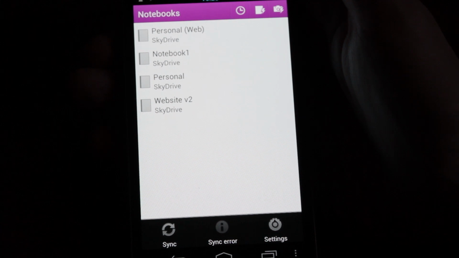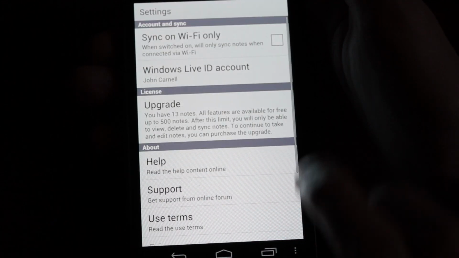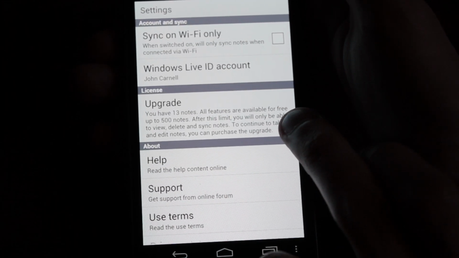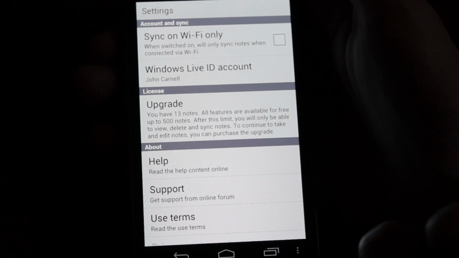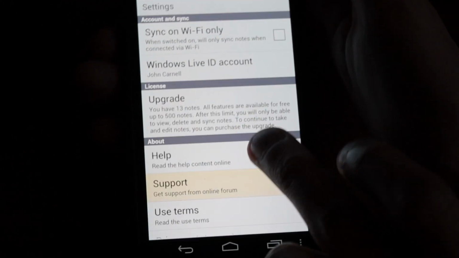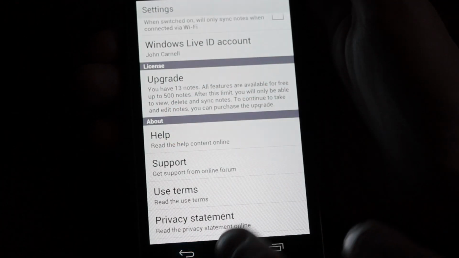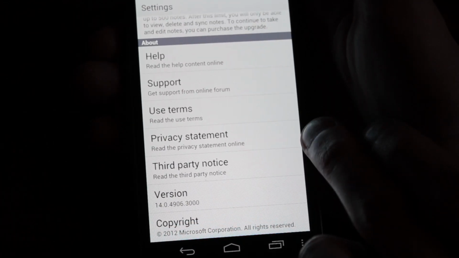Down at the bottom here in the settings, there's a note saying that if you want to upgrade, you can only store 500 notes. After that time, you'll only be able to view, delete, and sync notes. So obviously Microsoft going for the extra upgrades there.